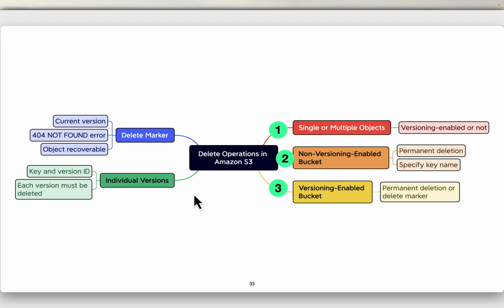In a bucket that is version enabled, the delete operation can either permanently delete an object or cause Amazon S3 to create a delete marker for the object, thus making the object recoverable. An individual version of an object can be permanently deleted in a versioning enabled bucket by invoking a delete request with both the object's key and version ID. To entirely remove the object from the bucket, each individual version must be deleted.